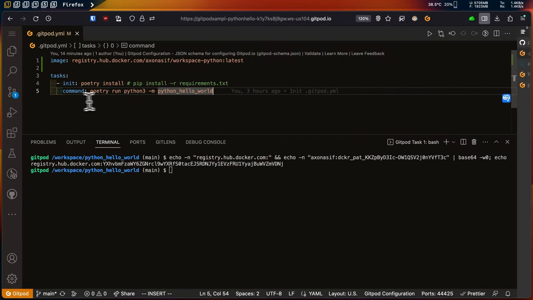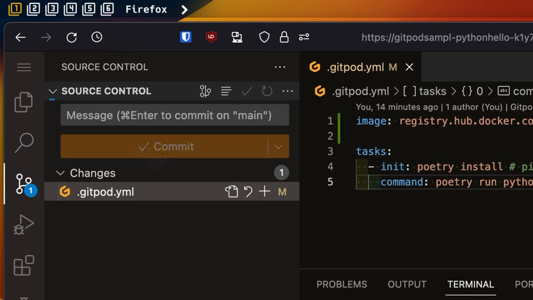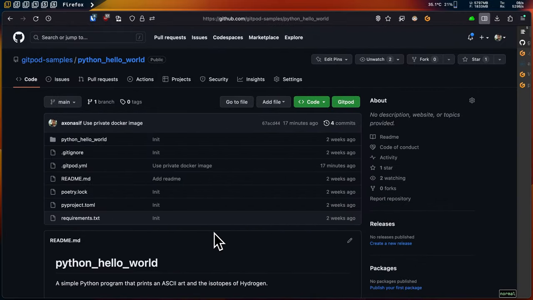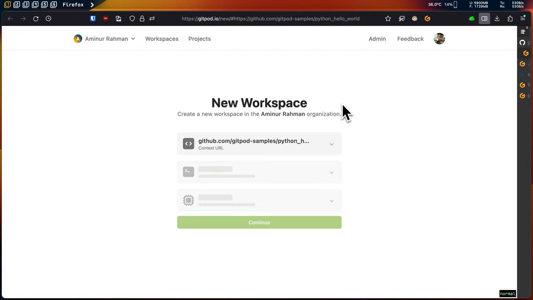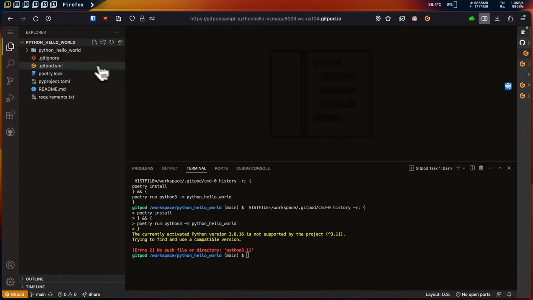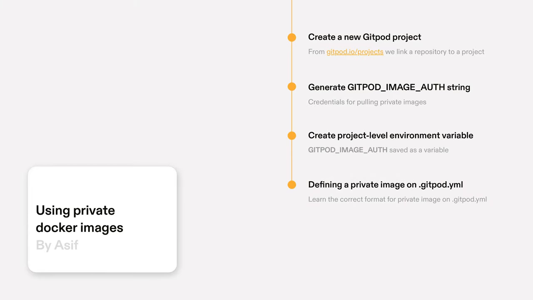Now let's get back to our workspace and push our Gitpod YAML file changes. And we're done. Well, actually there's one last thing to ensure everything works. I'll try to create a new workspace from my repository and see what happens. Here I have a running workspace and it seems to be working. With that, I'll close my workspace. That marks the end of the screencast.